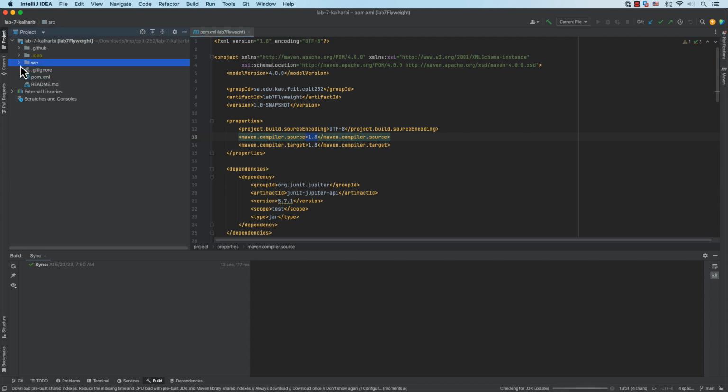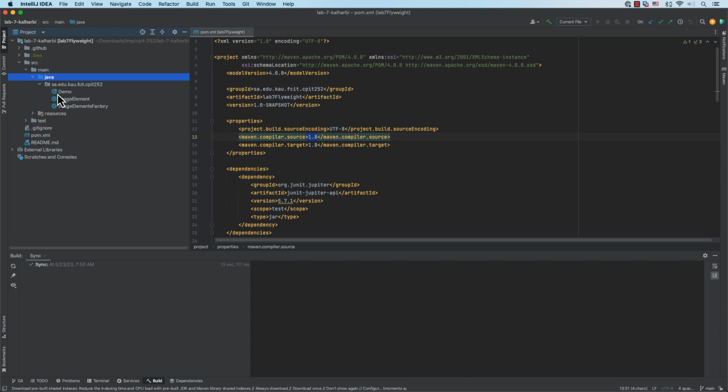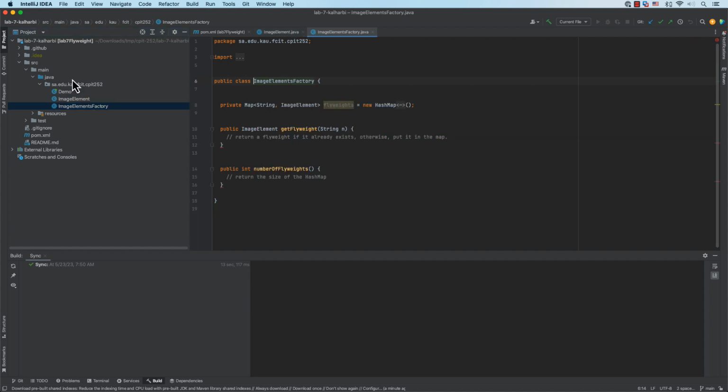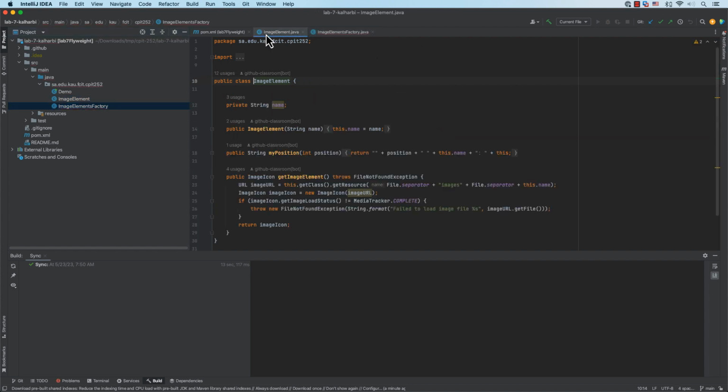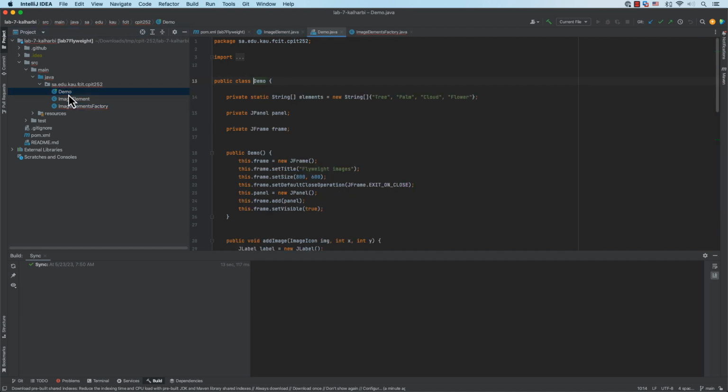So let's take a look at the source files. So under src, we have main. So that's the source code, under Java, and then the package name. This is the demo, the image element class. This is the image element factory class. So these are the classes that we have. And then that's the demo. This is basically the client or the main class.